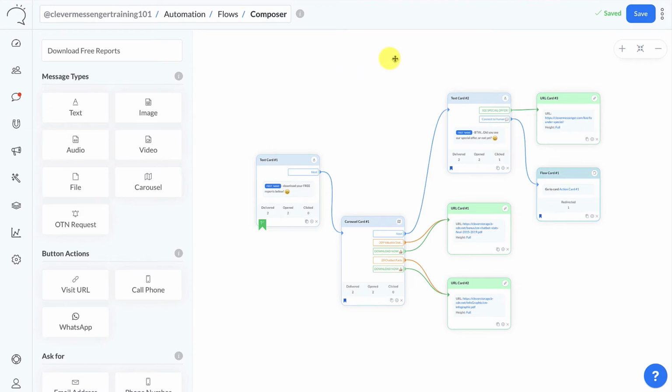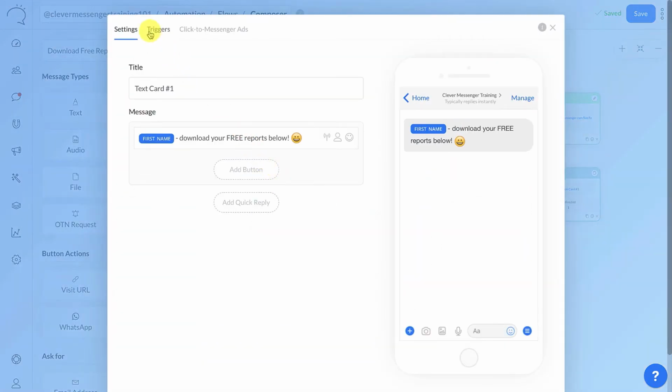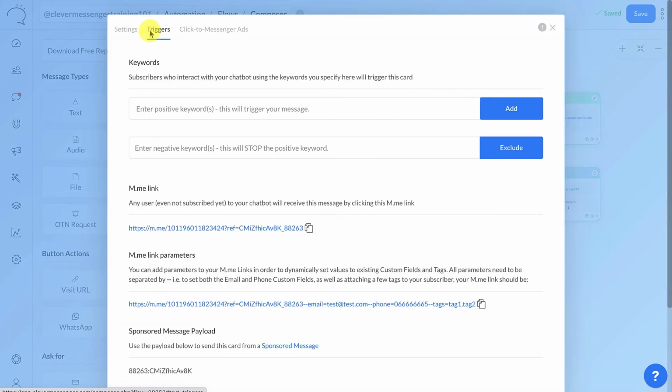The first thing I would like to showcase before we head on and demonstrate this all to you, I want to open up this text card right here. There we go. And then navigate to triggers. Now, each and every card actually has a triggers tab. So right here in this section, we find the m.me link. And this is the m.me link that actually triggers the message once a subscriber or non-subscriber clicks on it. And these are the m.me links that you can actually find in the m.me link library as well.